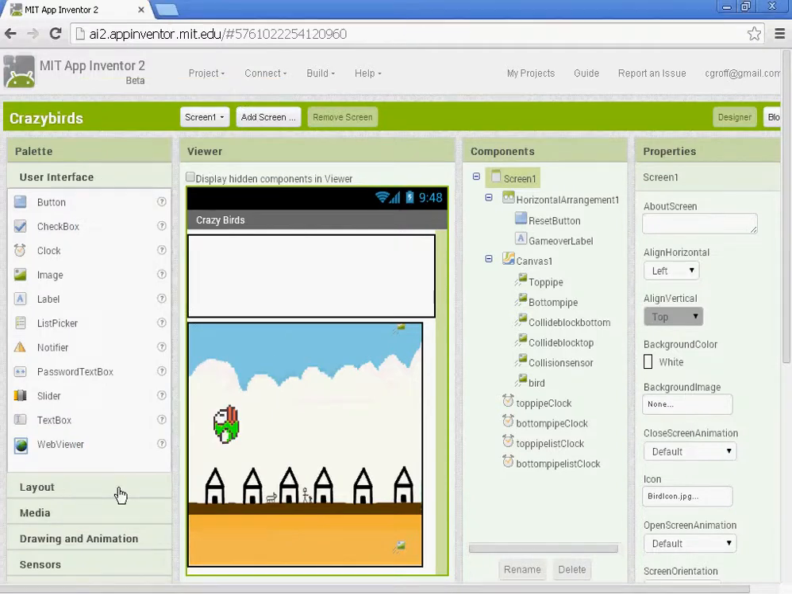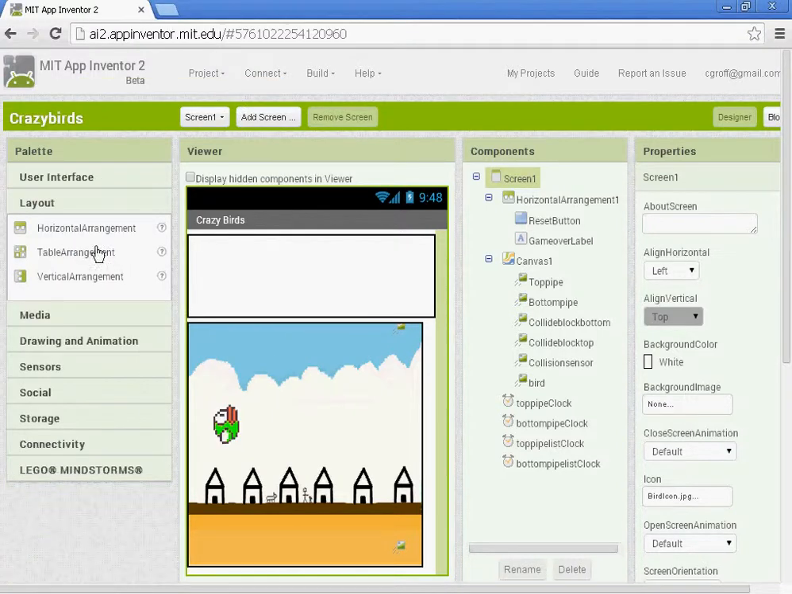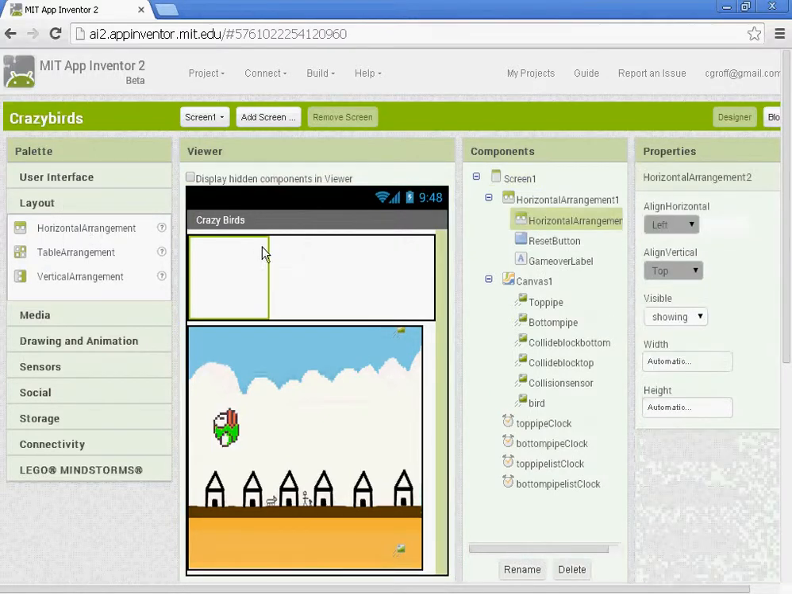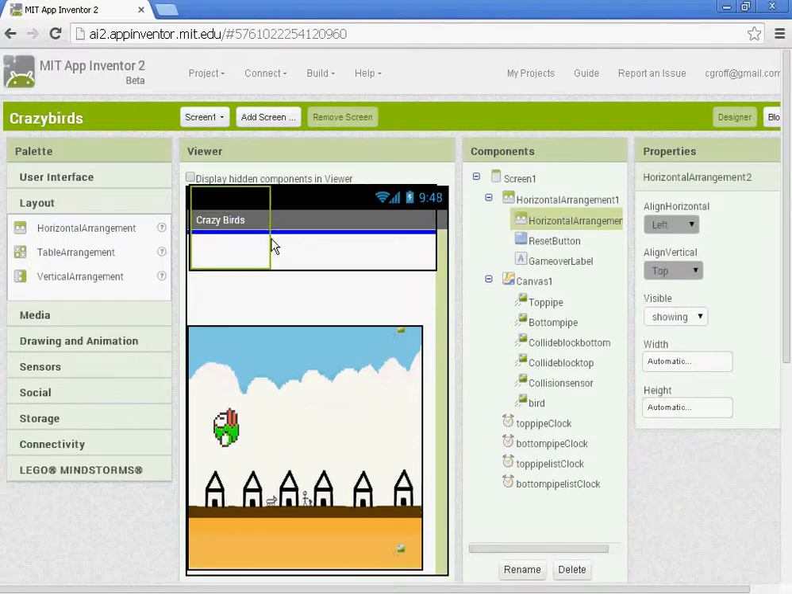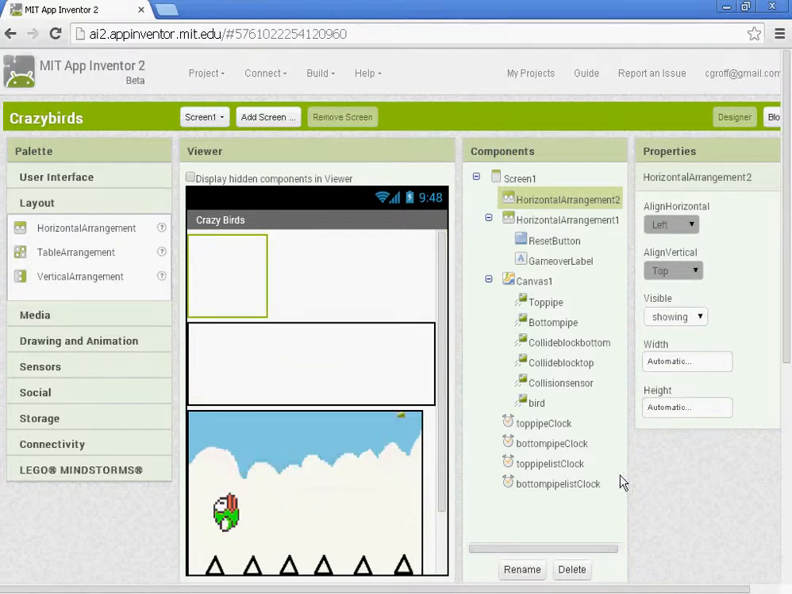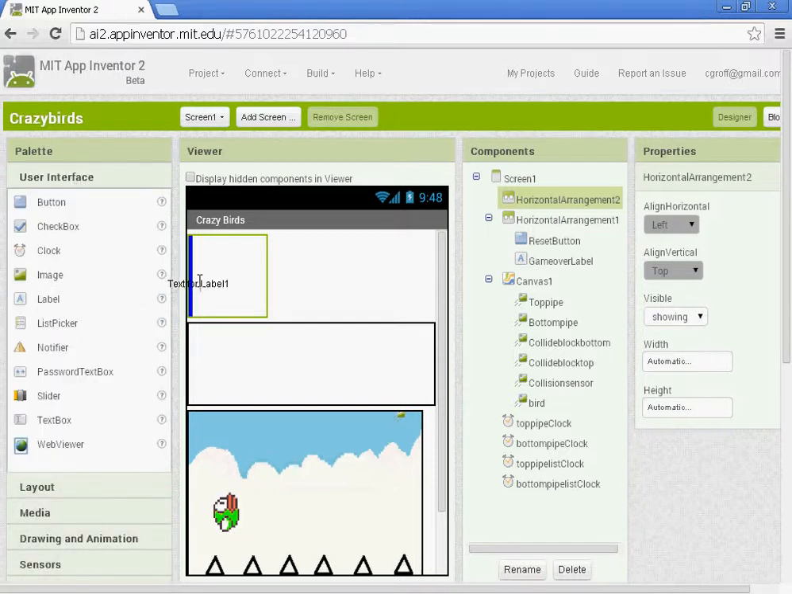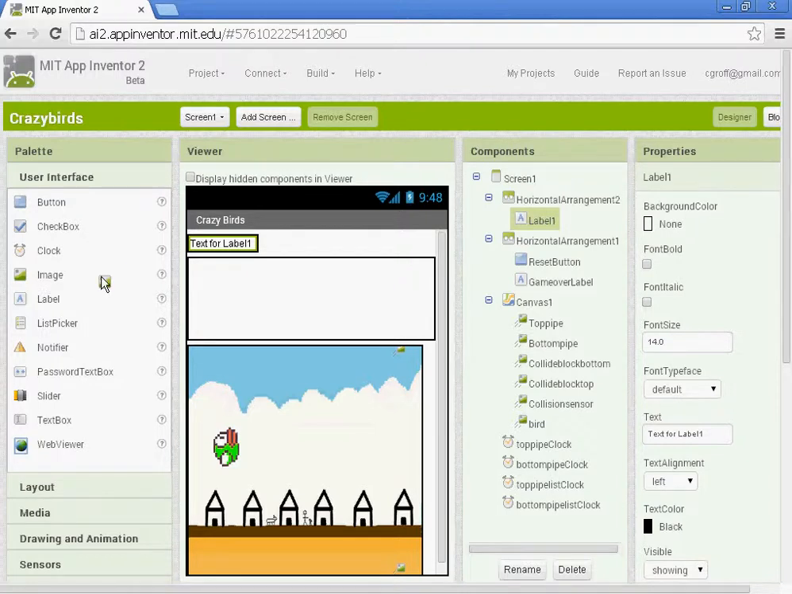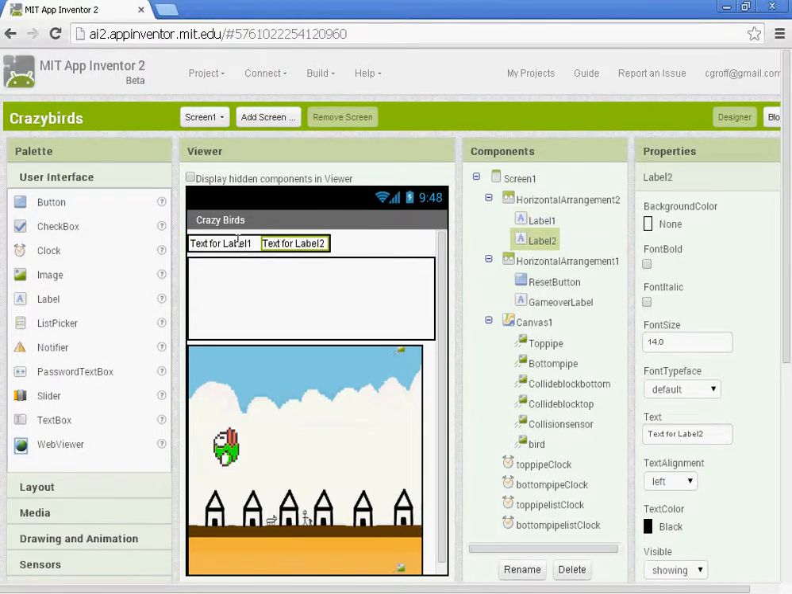So let's get started. You want to go to Layout and drag in a horizontal arrangement, and you want to drag it into the top. There we go. And inside that arrangement we're going to have two labels. So let's go ahead and drag in two labels.